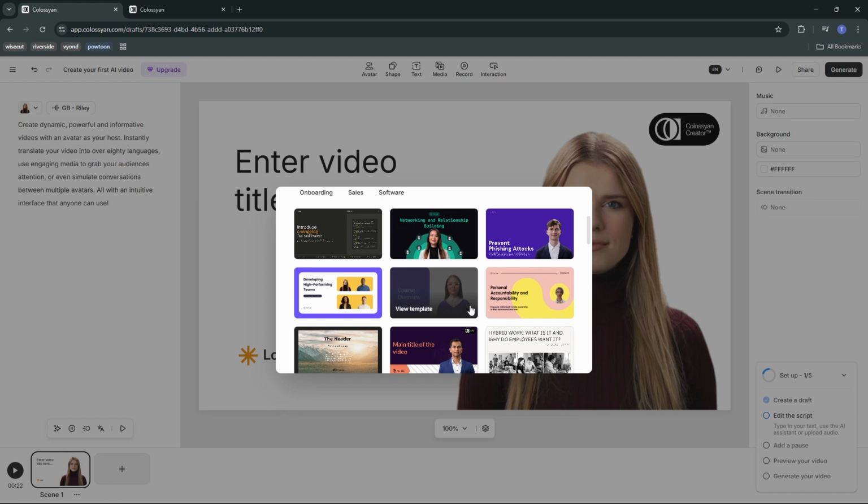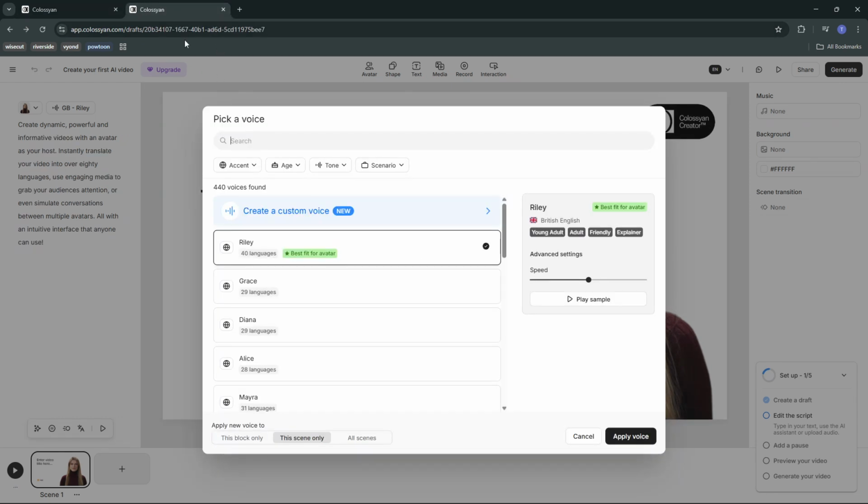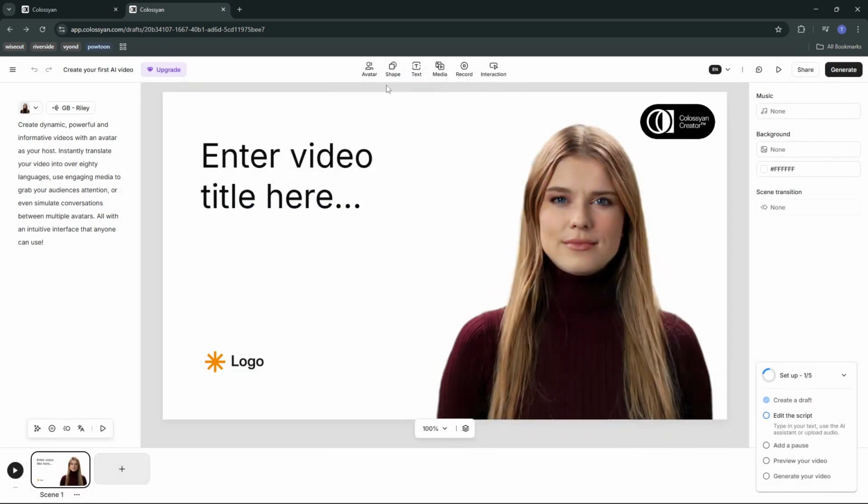After you make your choice, it will take you to the editor where you can customize further. This is where your video truly comes to life. You can refine on-screen text to match your script, adjust backgrounds and colors to align with your brand, and arrange scenes so your message unfolds in a clear sequence.